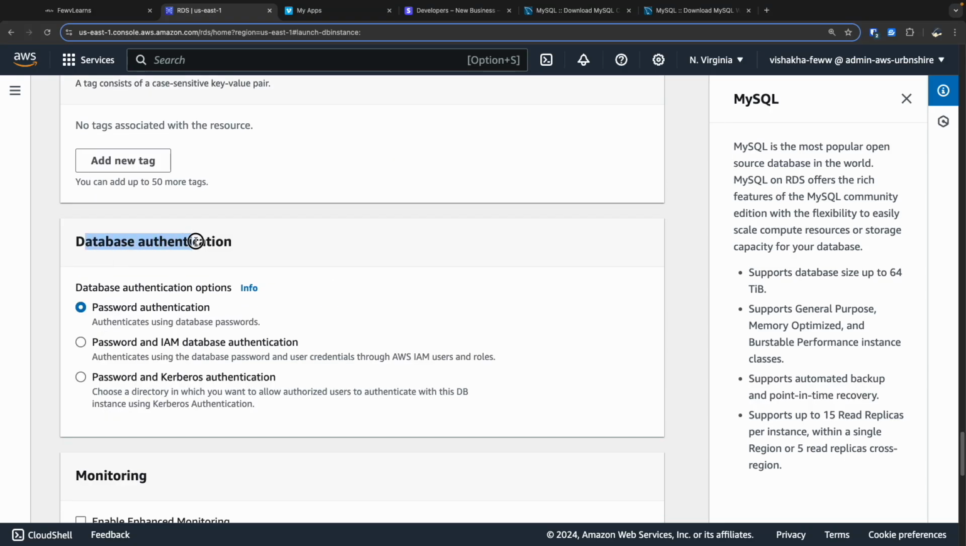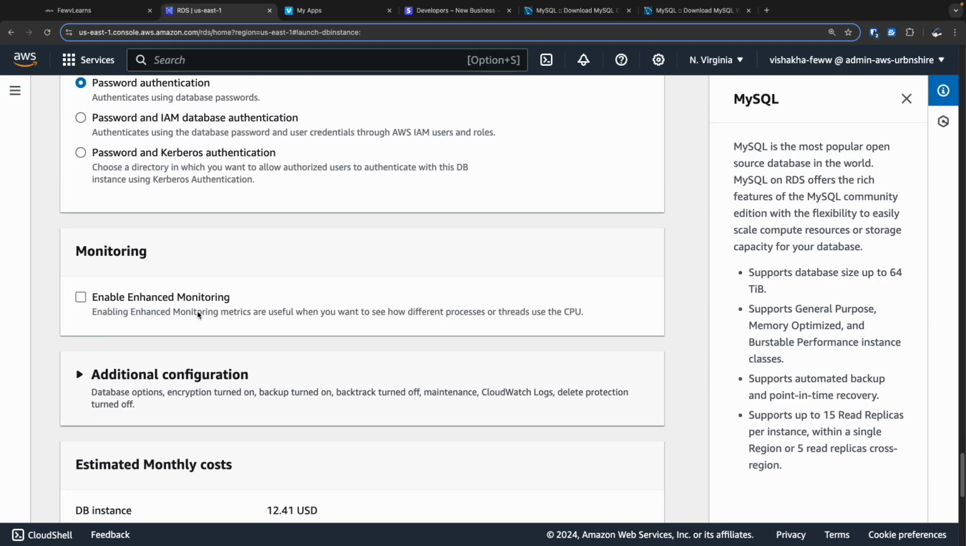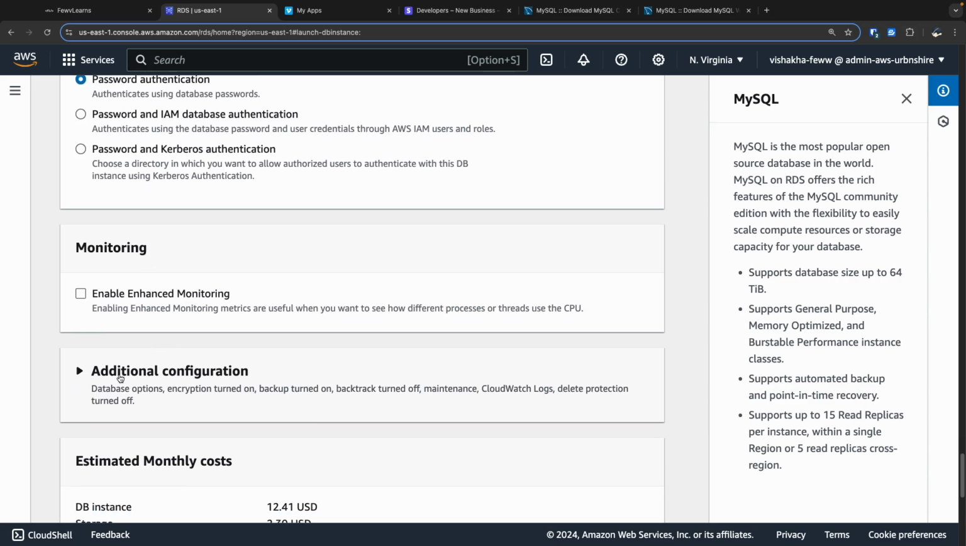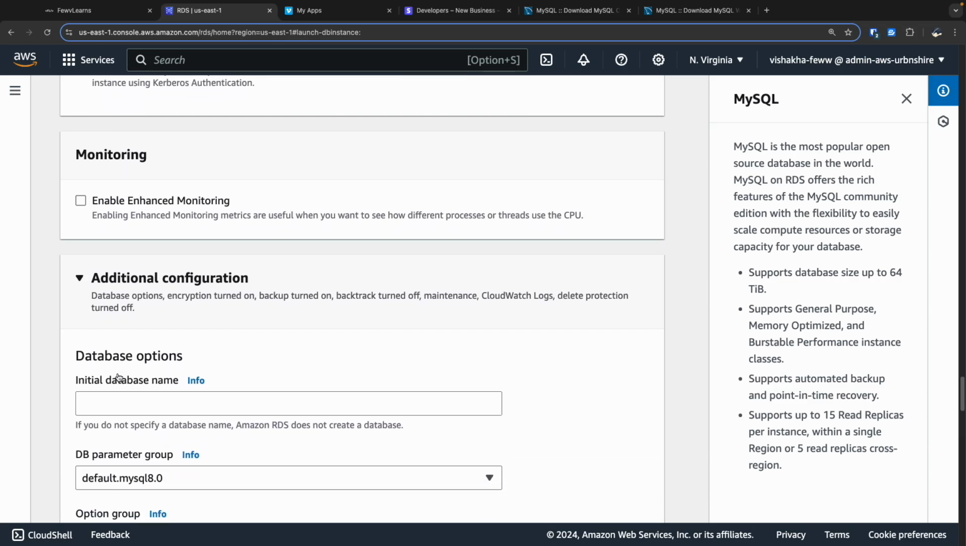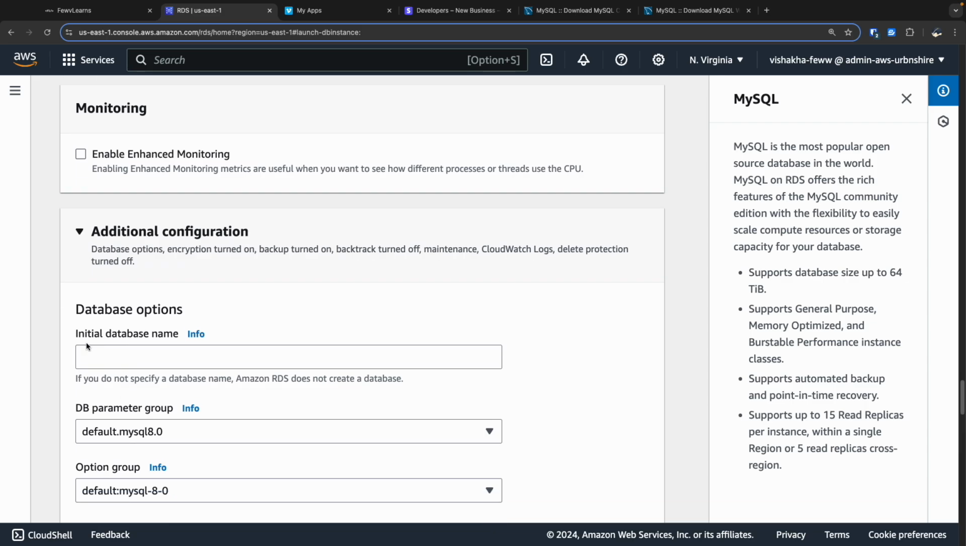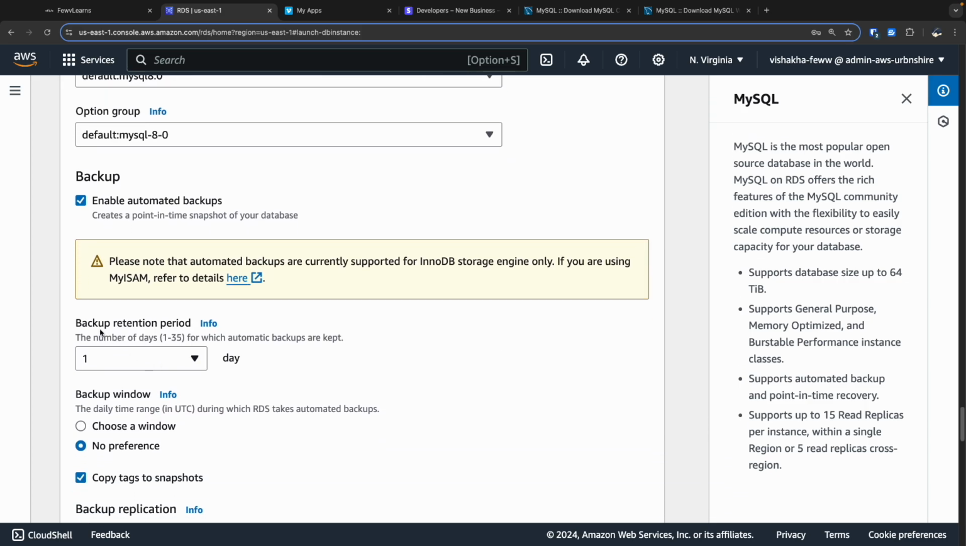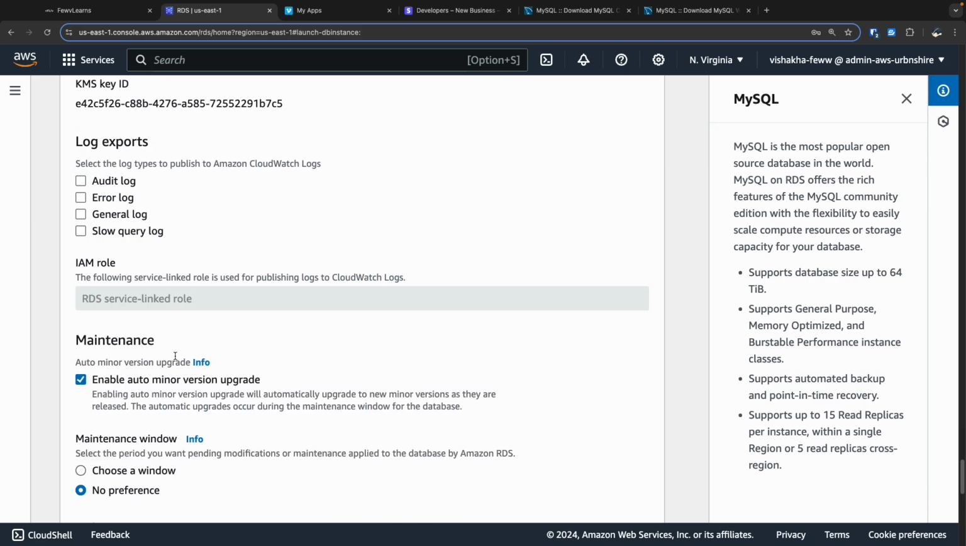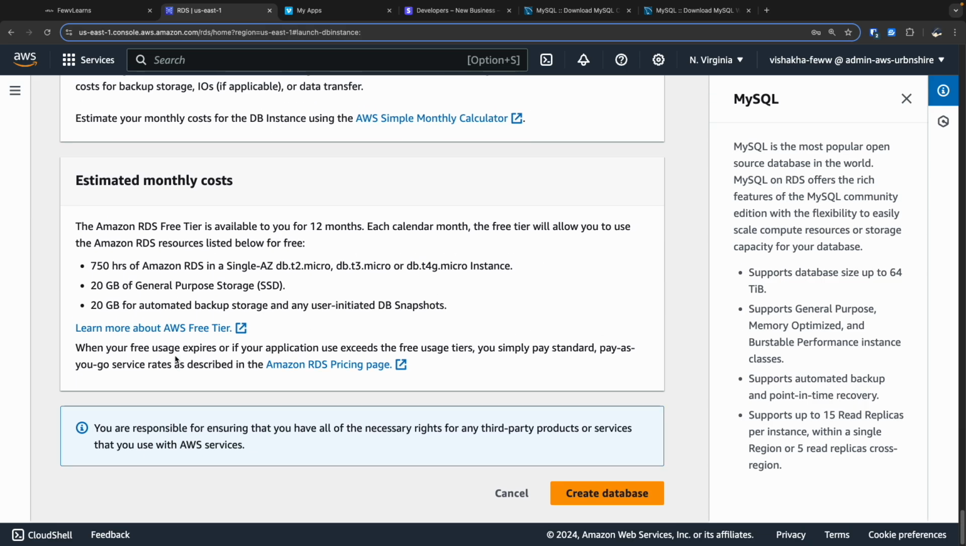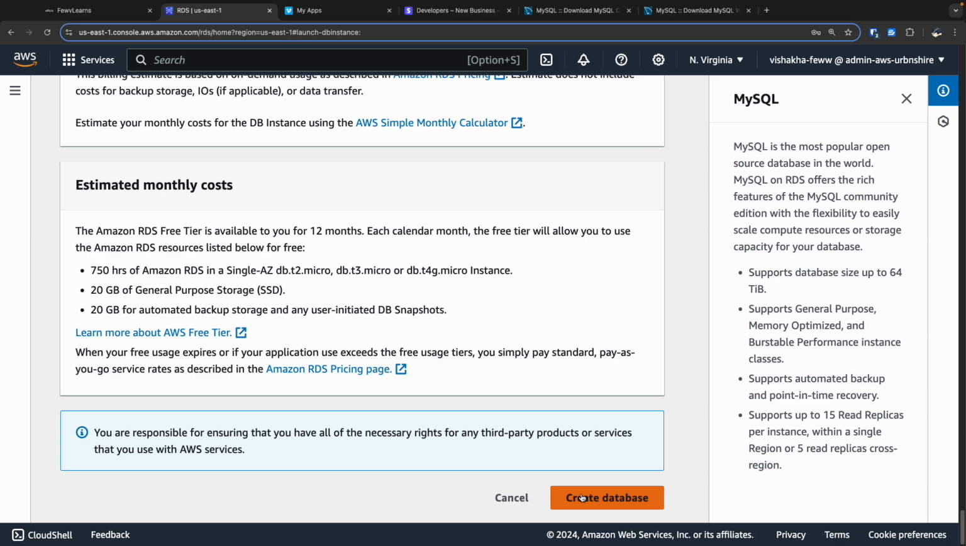Then in the database authentication, we should have selected password authentication. In monitoring, leave it as default. Then open this additional configuration. Here we have to provide the initial database name. So I'm going to go with FewLearns. Scroll down. In the backup retention period, you should have 1 day selected over here, and then move ahead, and at the last we will have this create database button.